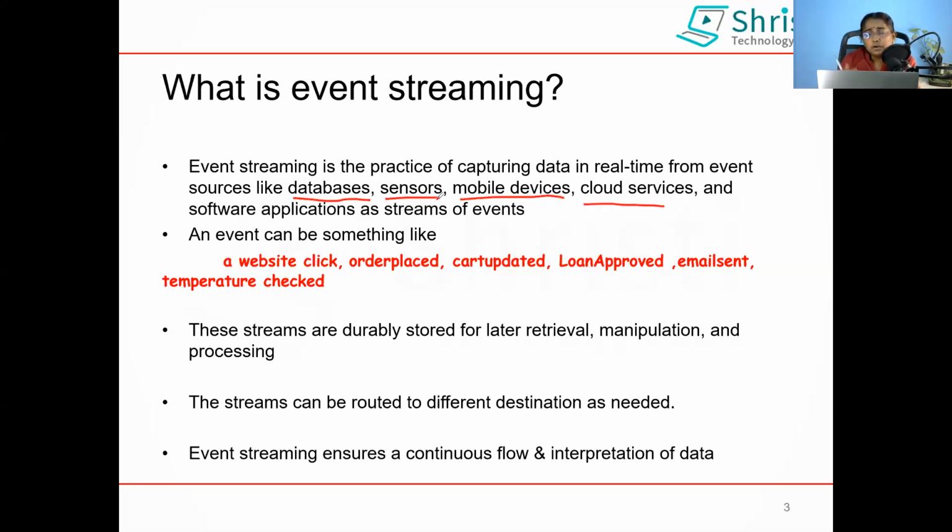If I call you, automatically you are picking up the phone and answering me. That is synchronous. If I message you in WhatsApp, you don't have to answer me immediately. Later on, you will be answering me. This is asynchronous, meaning to say that the data is stored in between. So similarly, these event streams are nothing but messages. They are in the form of byte array. They are stored for later retrieval, for manipulation and processing.